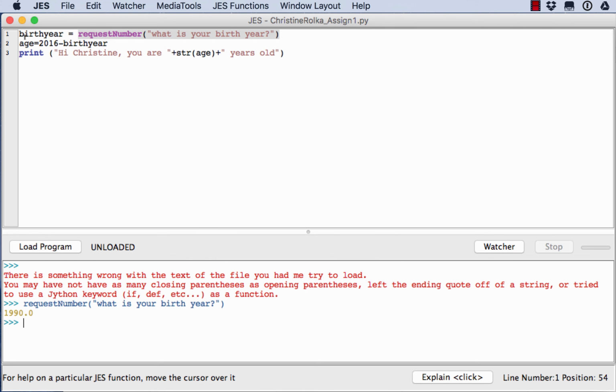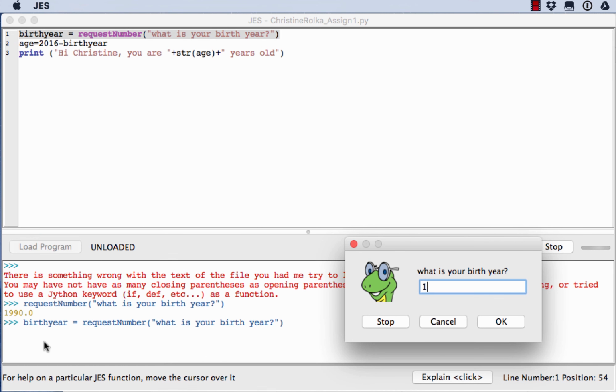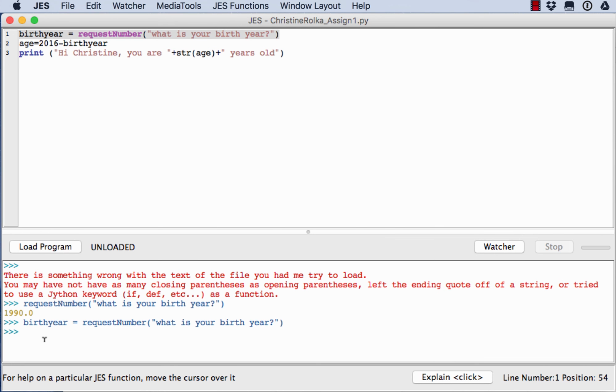So let's expand our question and look at the entire line: birth year gets the value request number from request number. It still asks me what your birth year is, but this time nothing gets printed out. That is because the value that is returned from request number is stored in birth year. Let's just take a look at what's stored in birth year by printing it out. And we see that the value is in fact stored there. So in this way, we have used the command area to better understand what our code is doing.